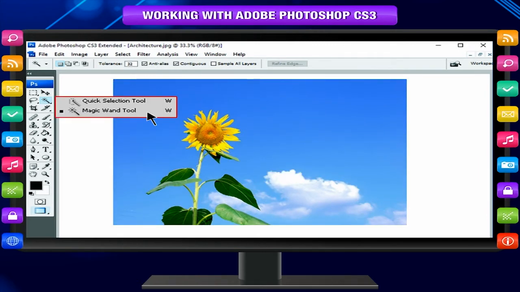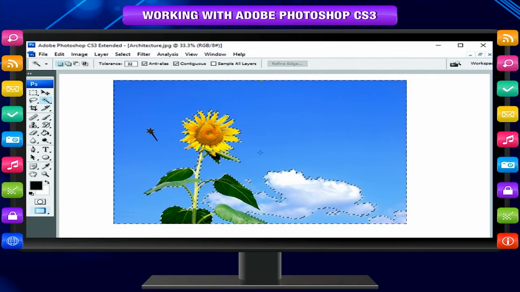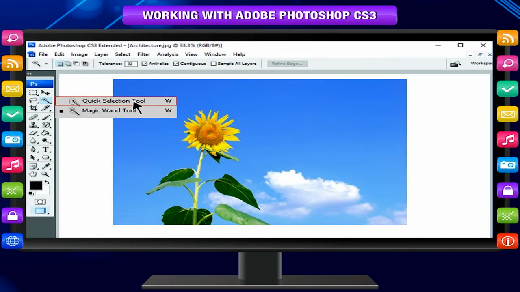Magic Wand and Quick Selection share the same button space. Select and click Magic Wand tool. Bring the tool over the image and simply click on a certain color in a desired area you want to select. Quick Selection tool. The Quick Selection tool works similar to the magic wand. It selects areas based on color and tone.